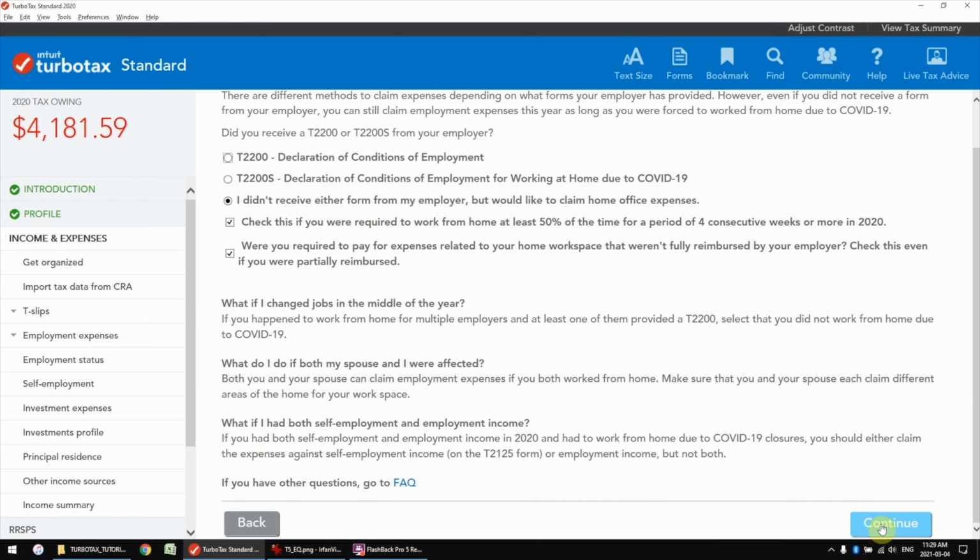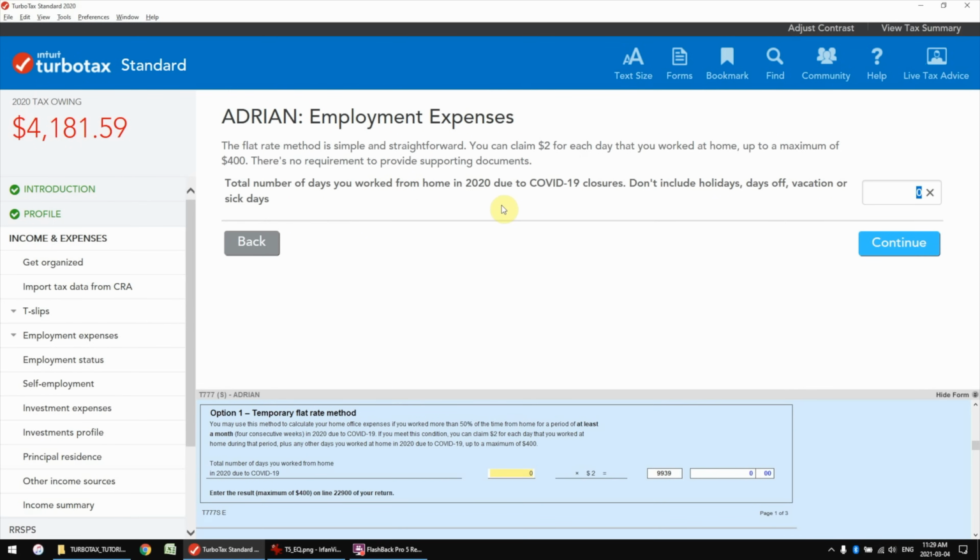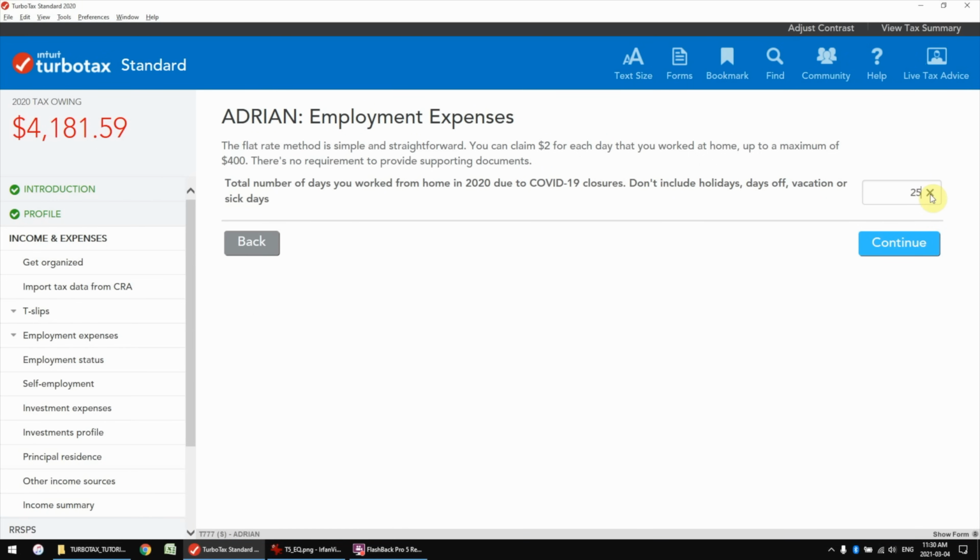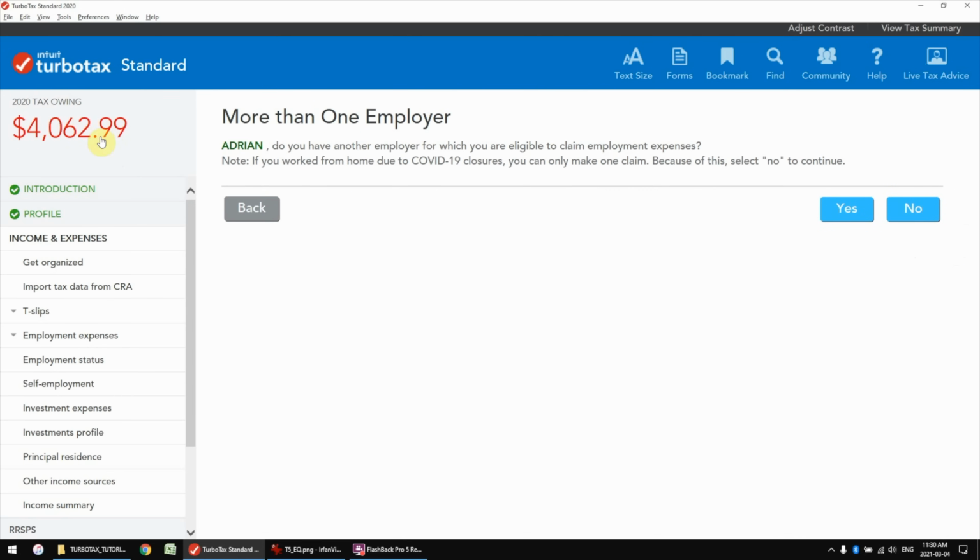We click continue, and now it will ask us how many days were we required to work from home due to COVID. Let's say I worked from home 250 days, and remember, I'll get a tax deduction of $2 per day with a maximum of $400. So I'll get this maximum $400 deduction. As soon as I click continue, you should see my tax owing amount go down because now I am decreasing my taxable income by $400. And boom, it went down.